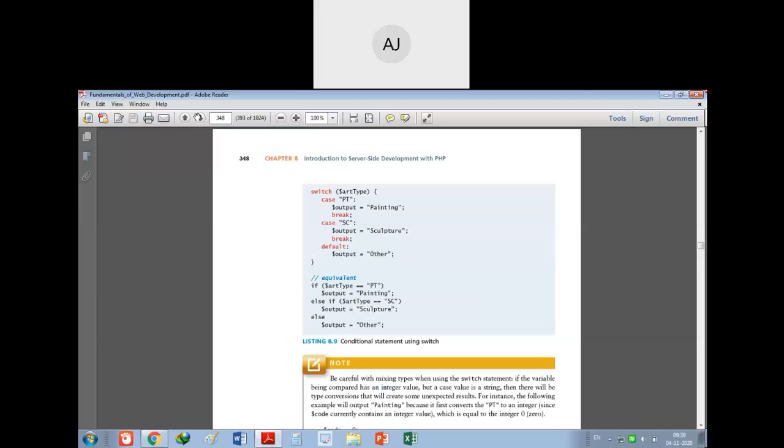PT or SC, or anything that is art, painting, or you can say something that has different names. So he has given some art types. This is also the same as your C programming switch statement, followed by one condition, and wherever this condition matches, that case will be executed. If no cases are matched, then the default one will be executed.